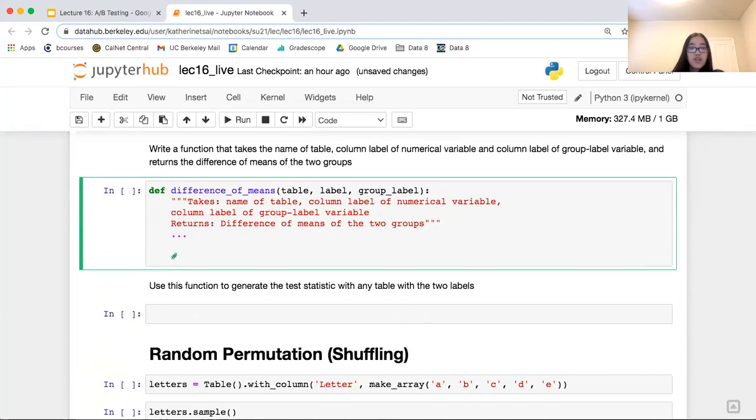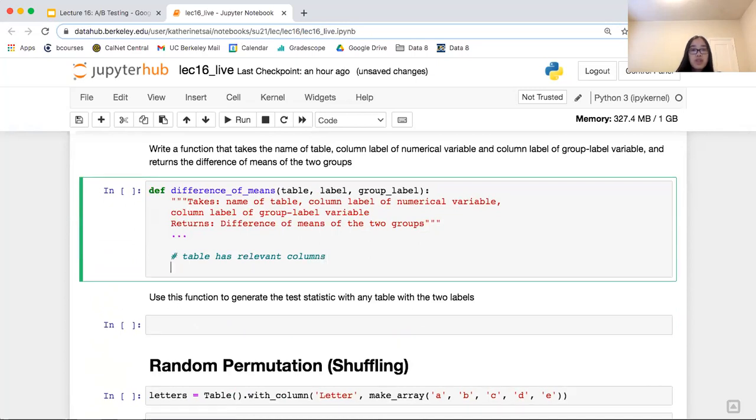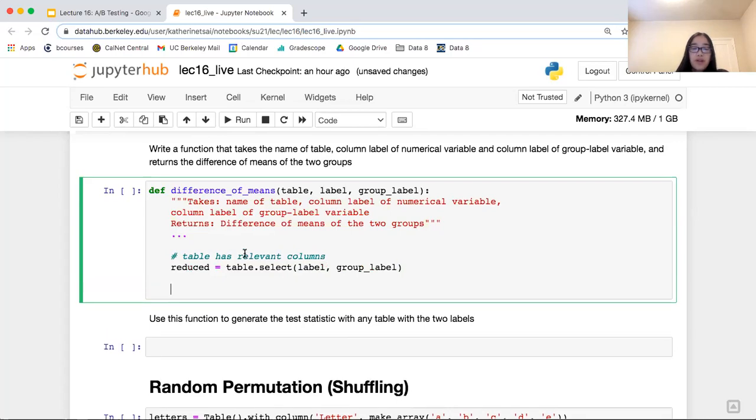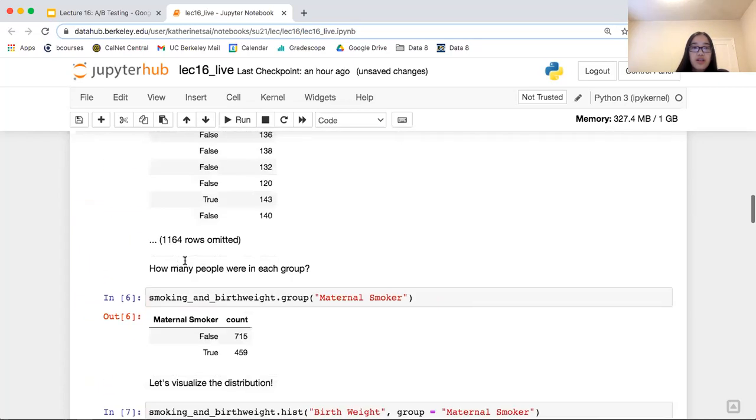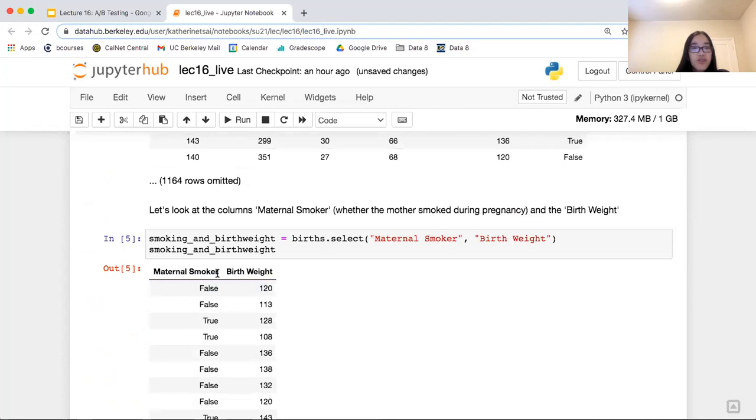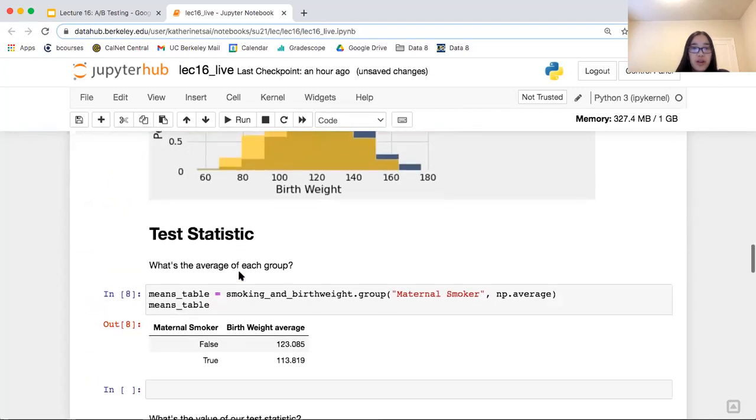Okay, so first, let's just make sure our table has the relevant columns, because if we're grouping by a table that has a lot of other columns, you want to get rid of those other columns that aren't really relevant in this case. So let's call this reduced, and we can do what we did before, which is table.select. We just want the group label and the label. Okay, so now reduced should be a table that looks like this up here, right? You have one column for the group and then one column for the numerical values.